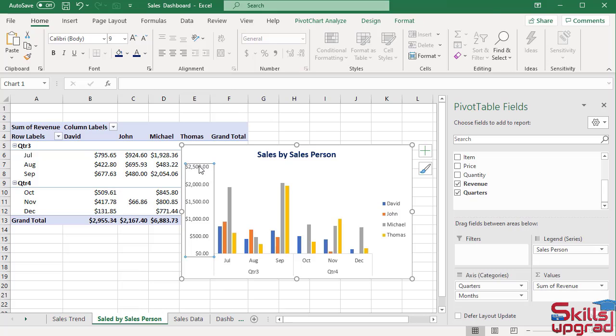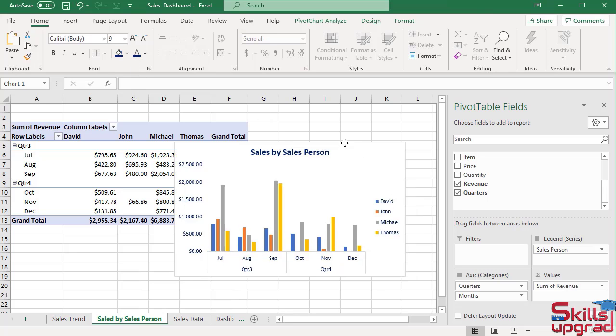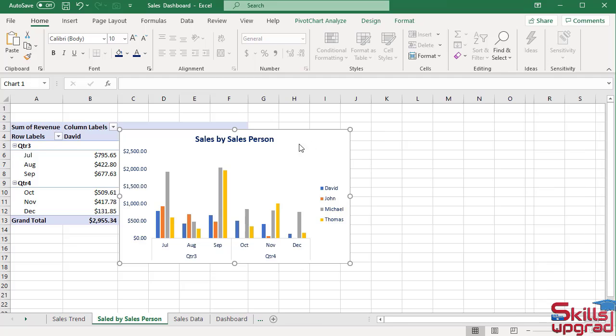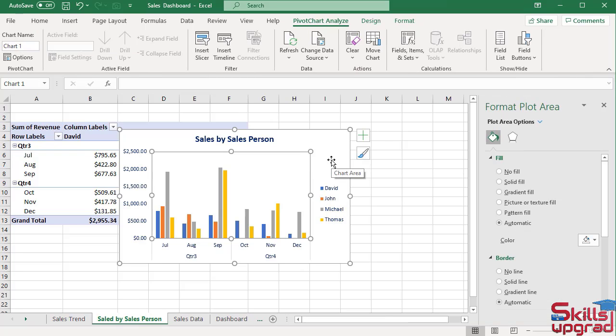After that, select vertical axis values. Change the values color. Horizontal axis values and legends. Double click on this chart. I change the column colors.